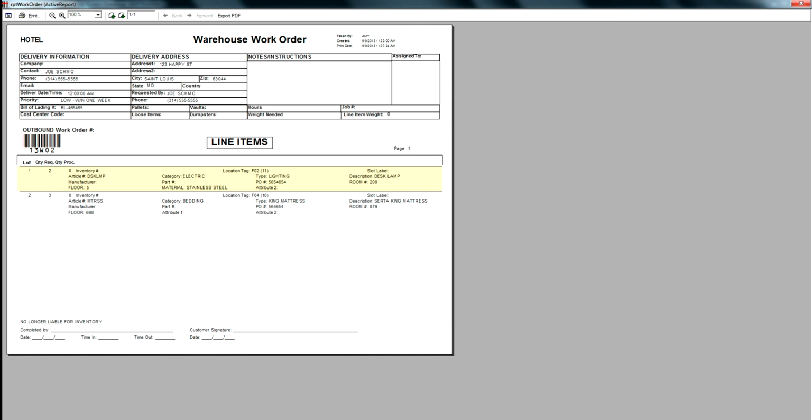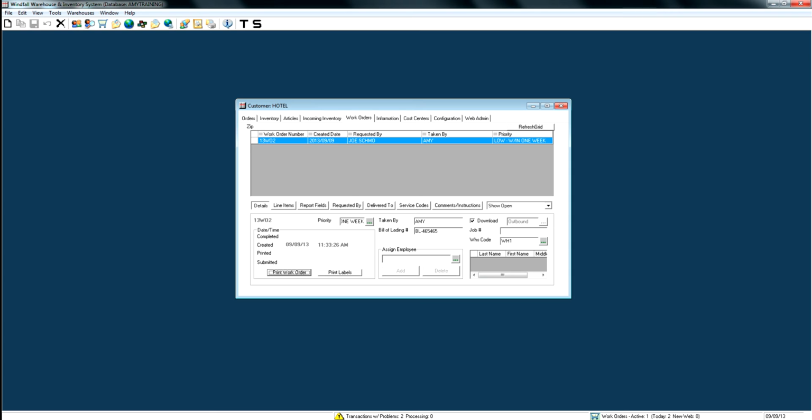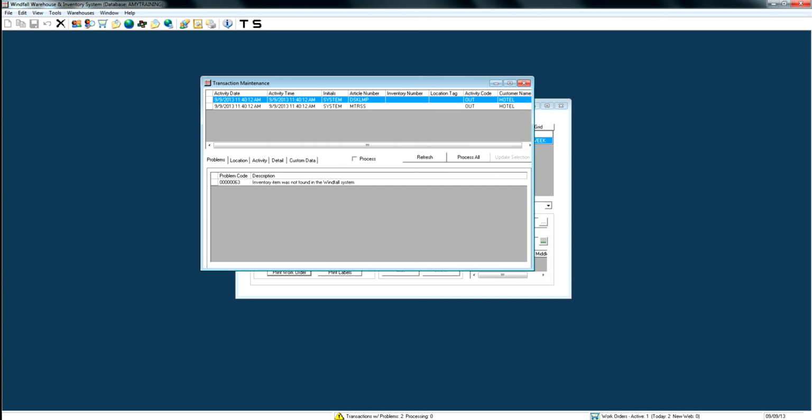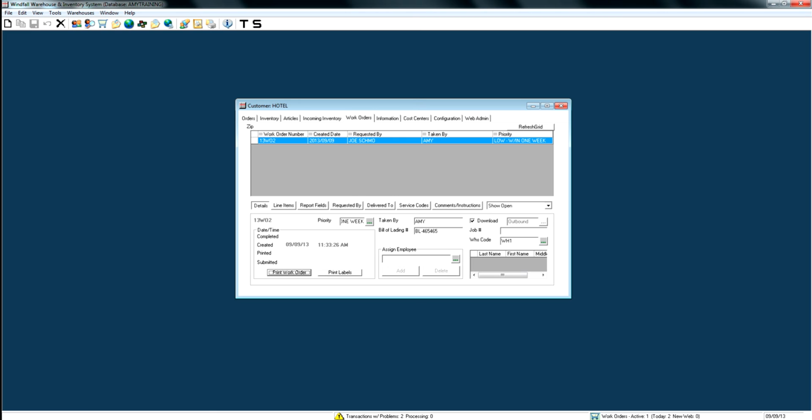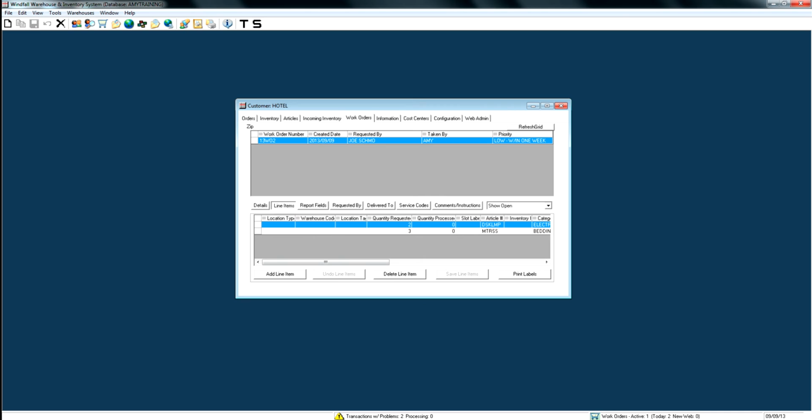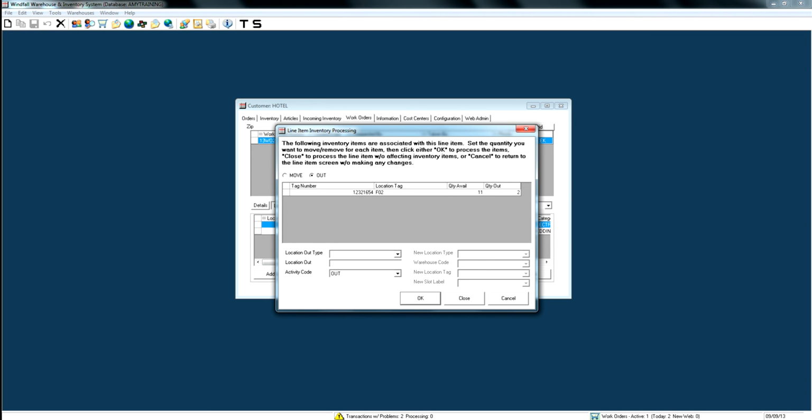So once you're done with that, we have 2 problems. Also, since we're looking at this, you can go to the line items and you can manually take this product out. So if you go to the work order itself and it says quantity processed, you can click in quantity processed, hit the number 2, hit the tab button, and it's saying that it's taking 2 at 11 from this location, and you can select the location out type and type that in here.